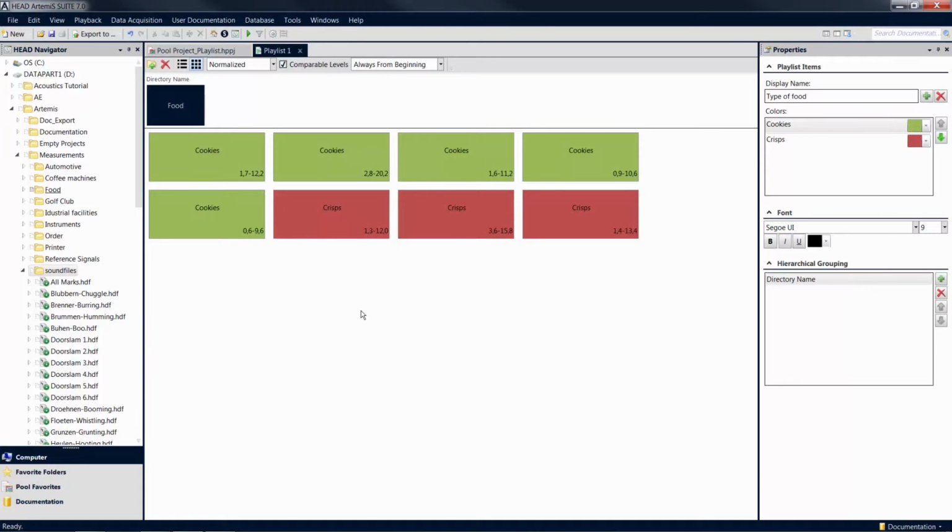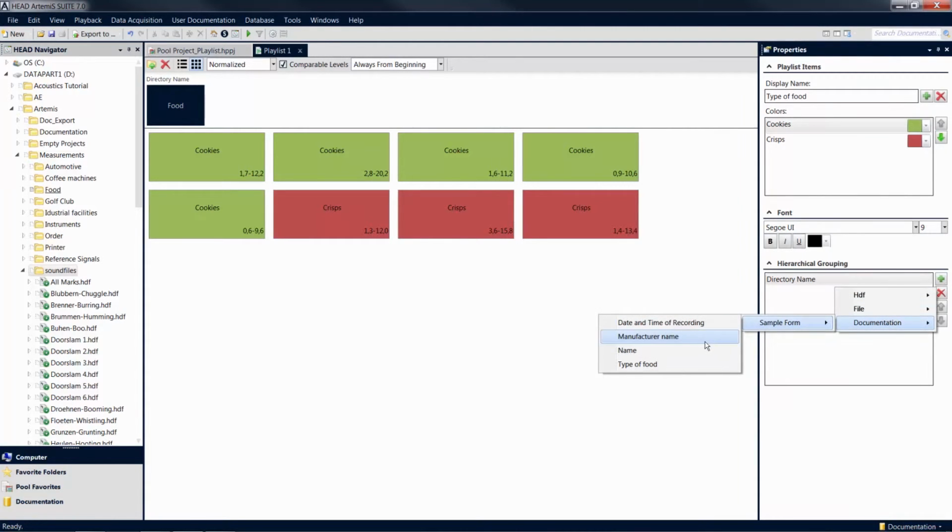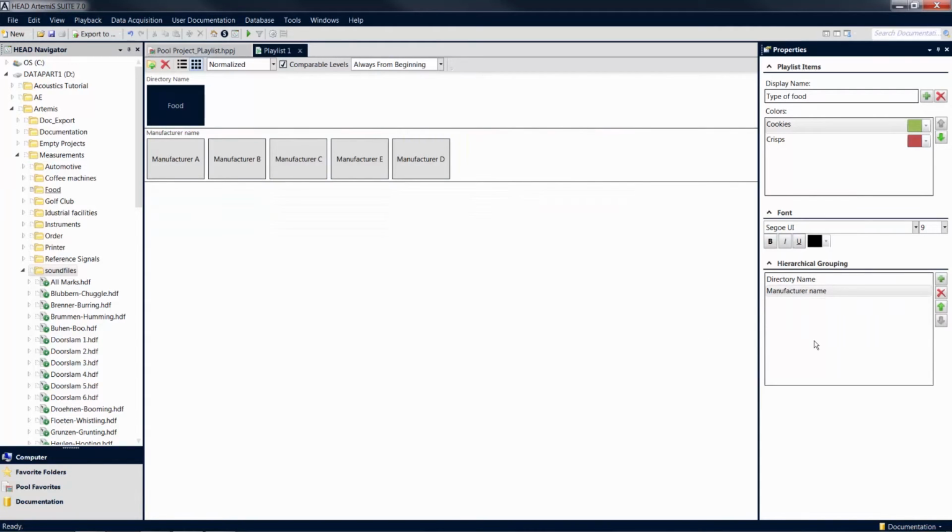Besides the settings for text display, the tiled view also provides the function Hierarchical Grouping. In this area, you can add any information that is available in your sound files. For example, add some information from the user documentation. The view of the playlist changes depending on which information you have added under hierarchical grouping.